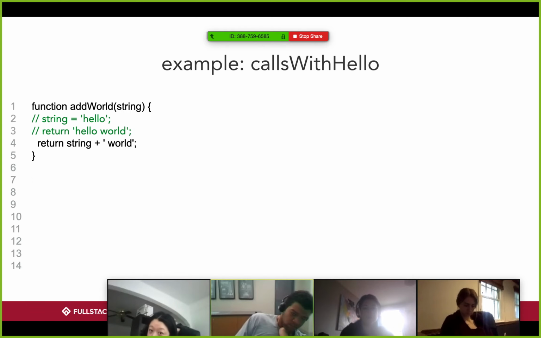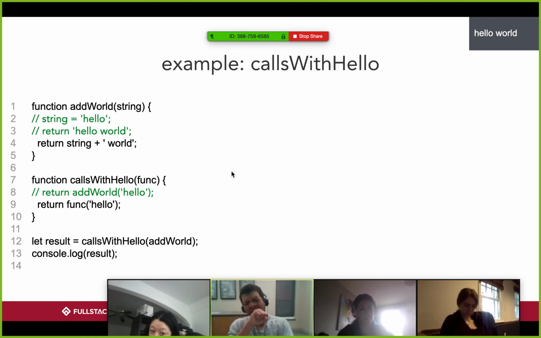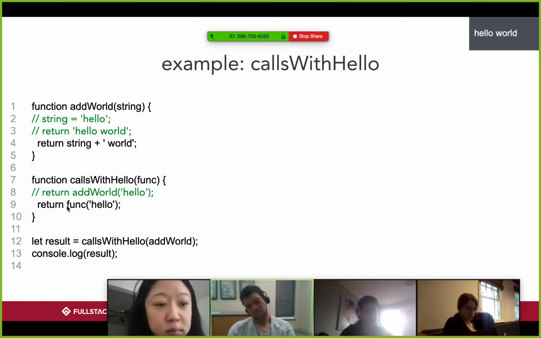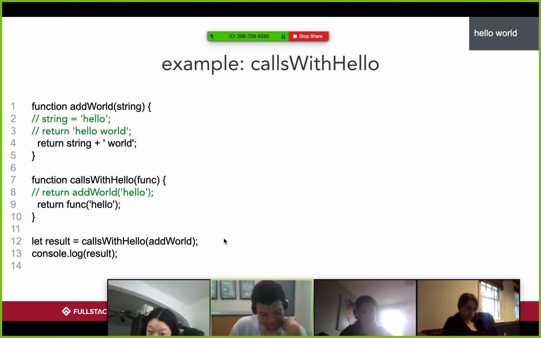So let's say I have this function addWorld, and I pass in a string, and it just returns the string plus space world. And then I have this function callsWithHello, which takes a func and returns func invoked with hello. So it returns the return value of func called with hello. So if I say let result equals callsWithHello, and I pass in addWorld.